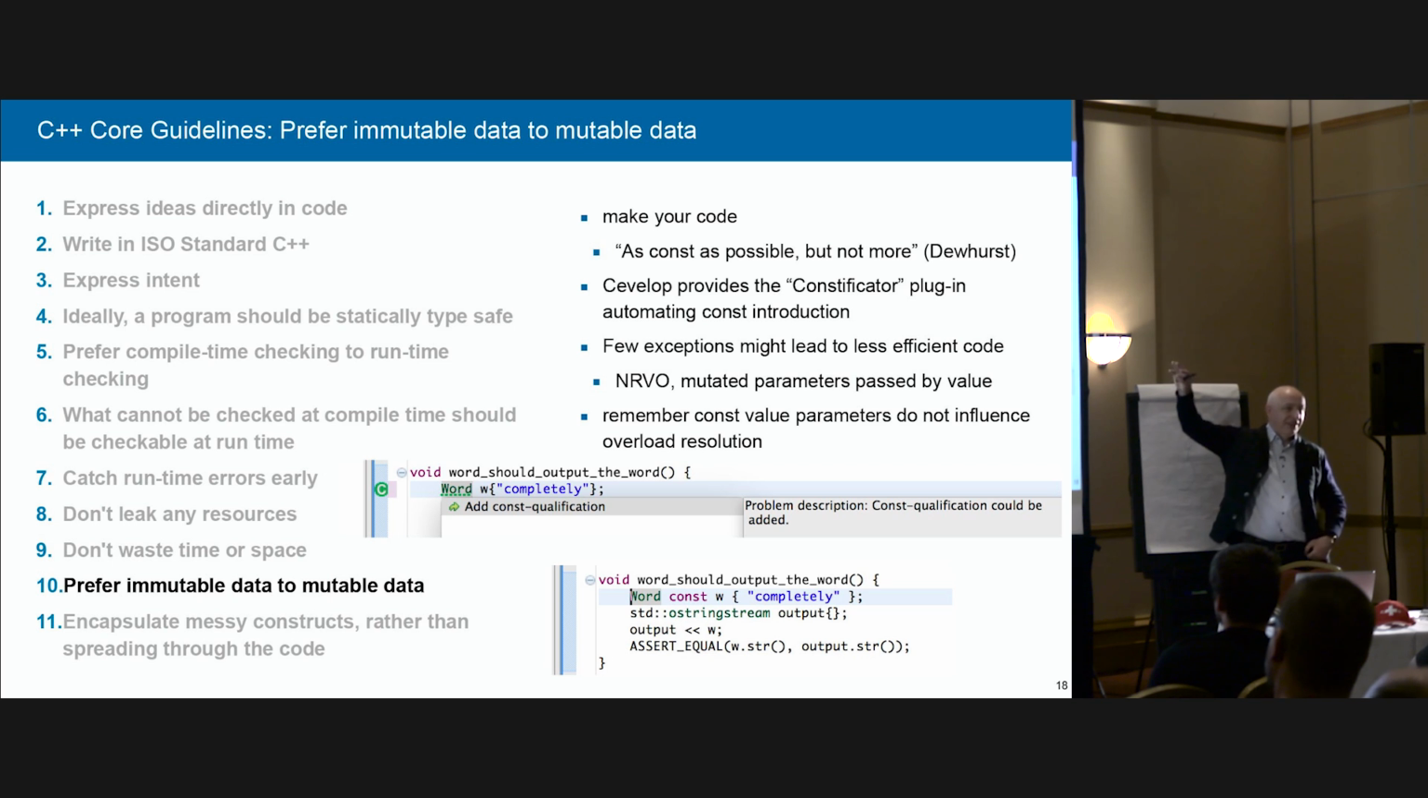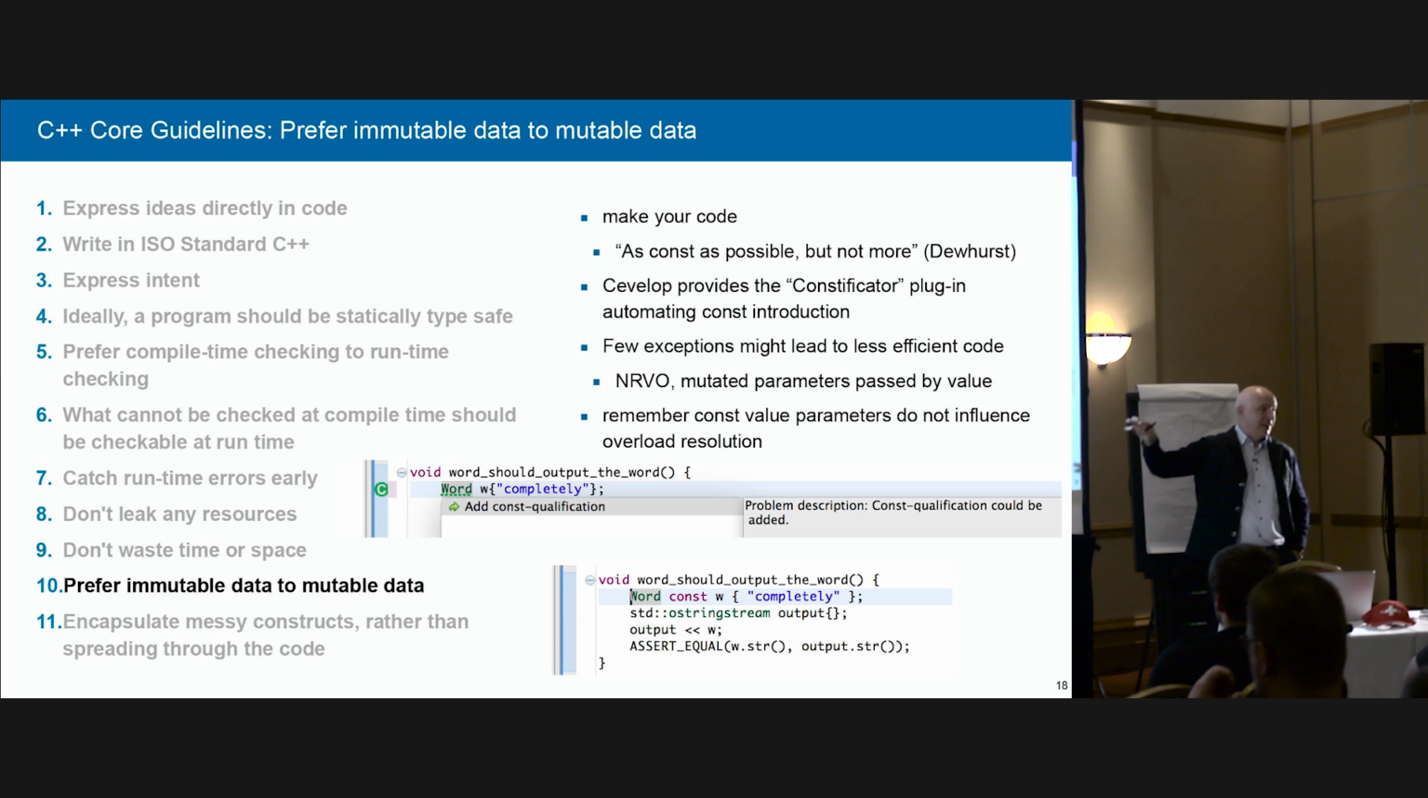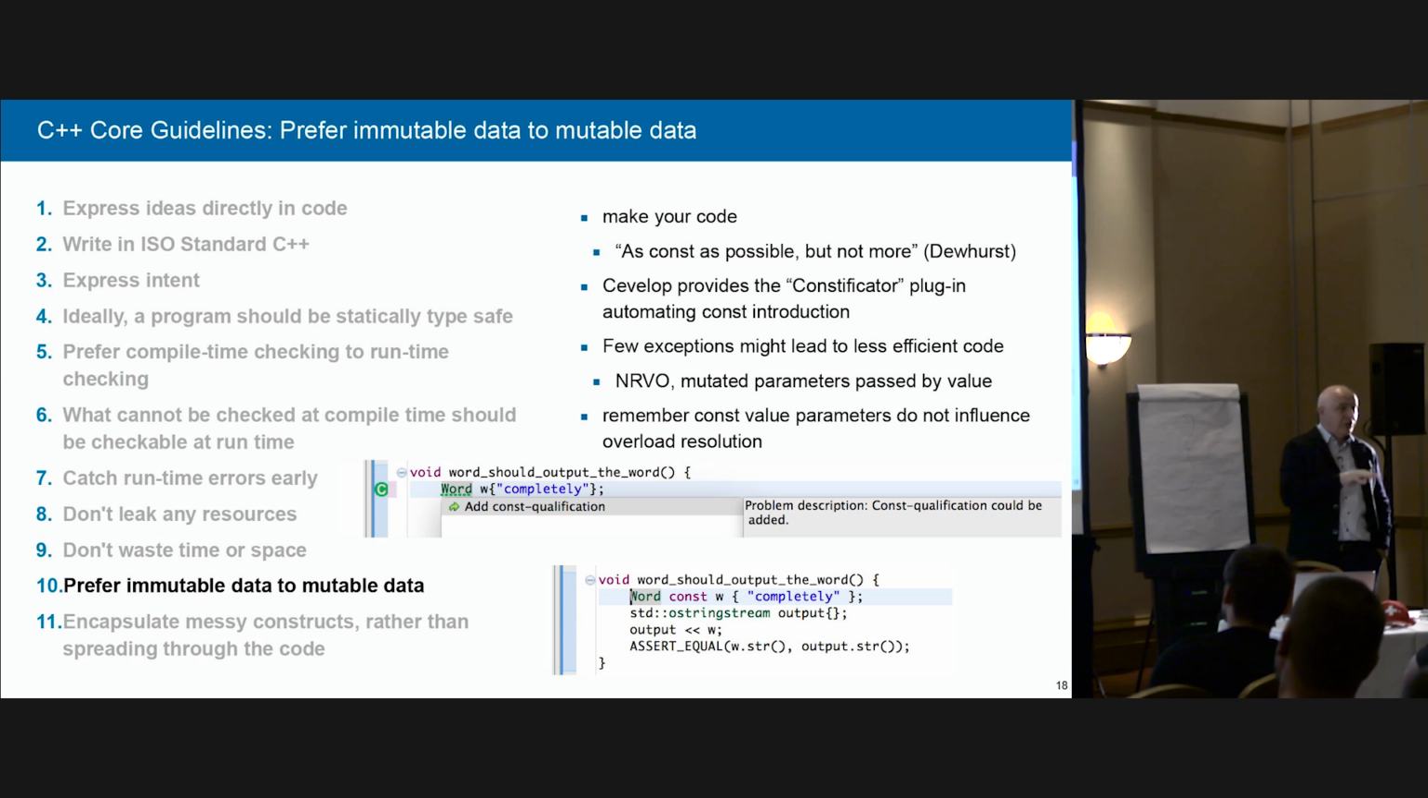And also, immutable data is thread safe. And you cannot have immutable data that is not initialized, which is also a corner of undefined behavior in some cases.